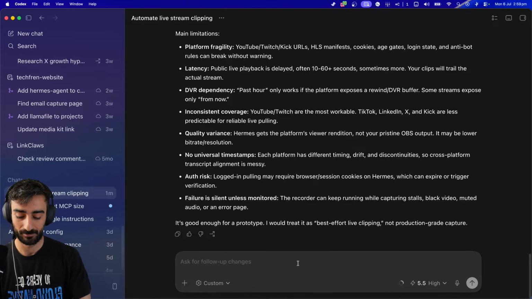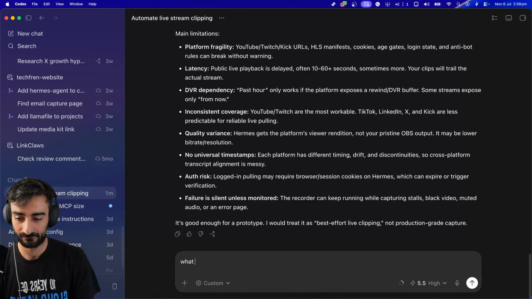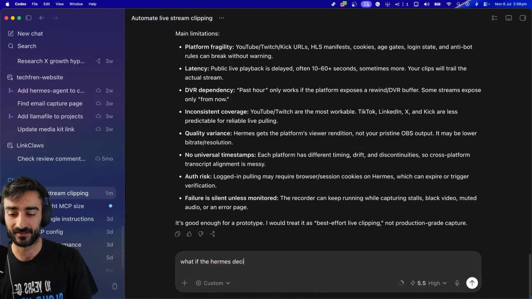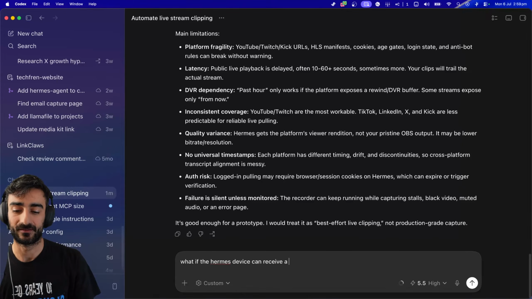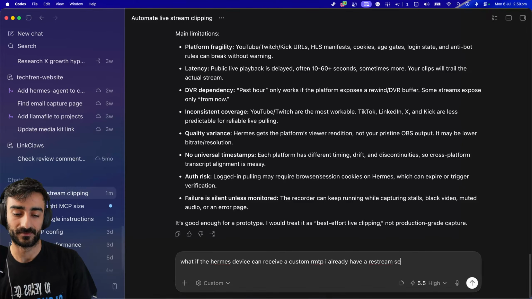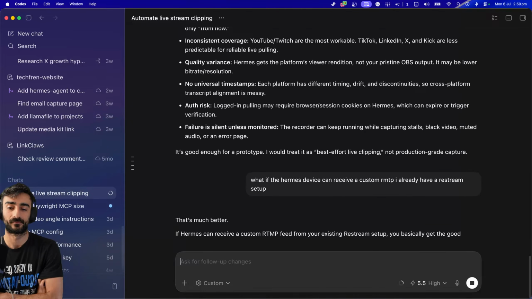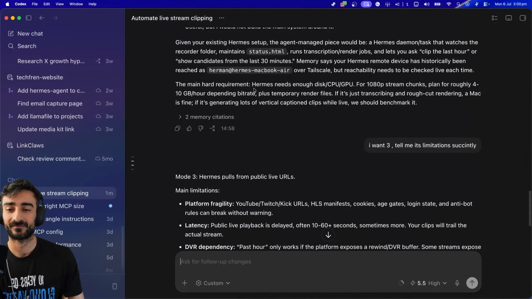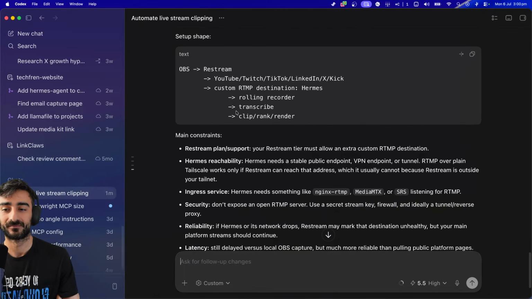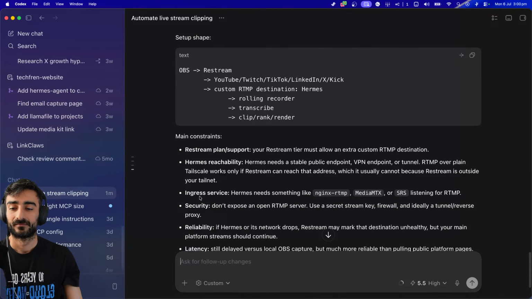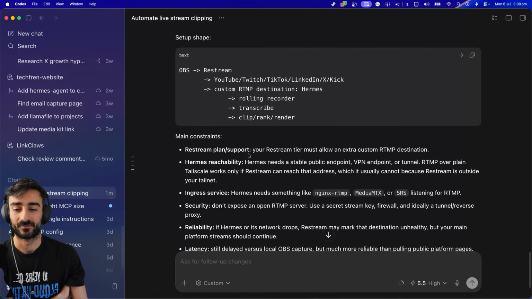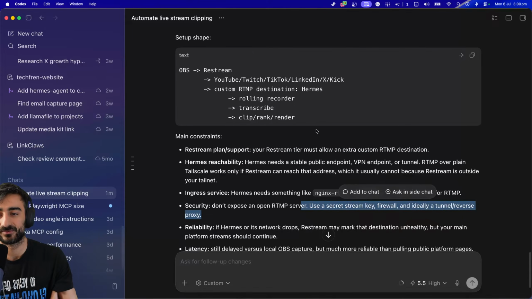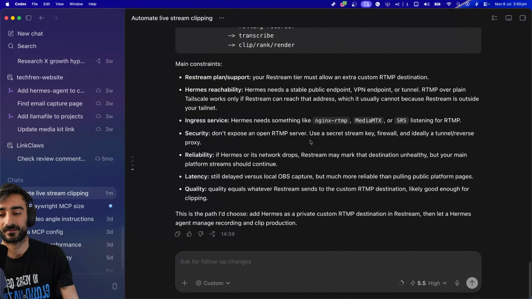What if I had a custom RTMP? The Hermes device can receive a custom RTMP. I already have a restream setup. That's much better. Damn, I had to come up with the solution. I'm still useful. If Hermes is a stable endpoint, yeah, it does. This seems like the way. Custom RTMP. Okay, let's get Alex to set up a custom RTMP.